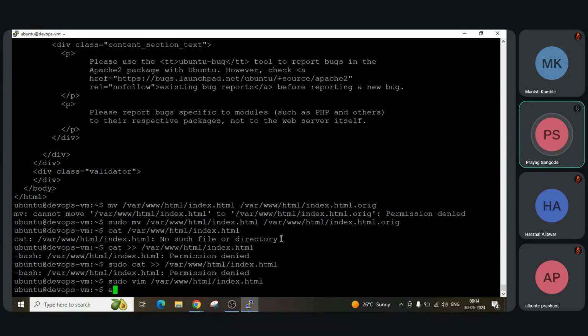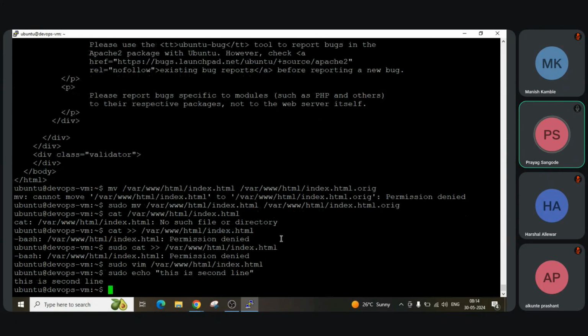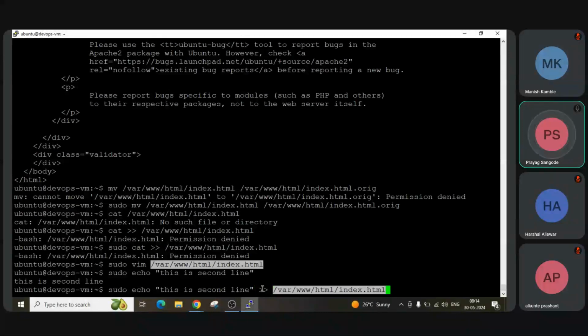The other method can be echo. The echo command will work. Whatever we echo, for example, this is second line, gets displayed on the screen. So whatever is displayed, just redirect it to this file. It will append one more line into it. If we use a single greater than, it will just overwrite it and it will have only one line. Just press enter.